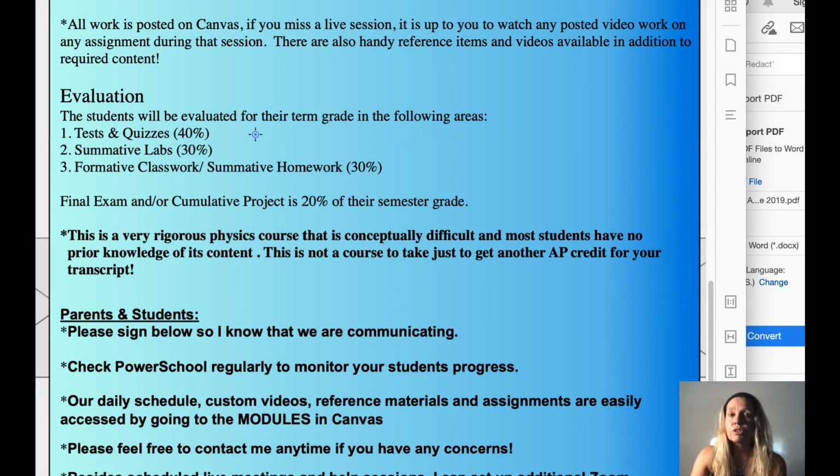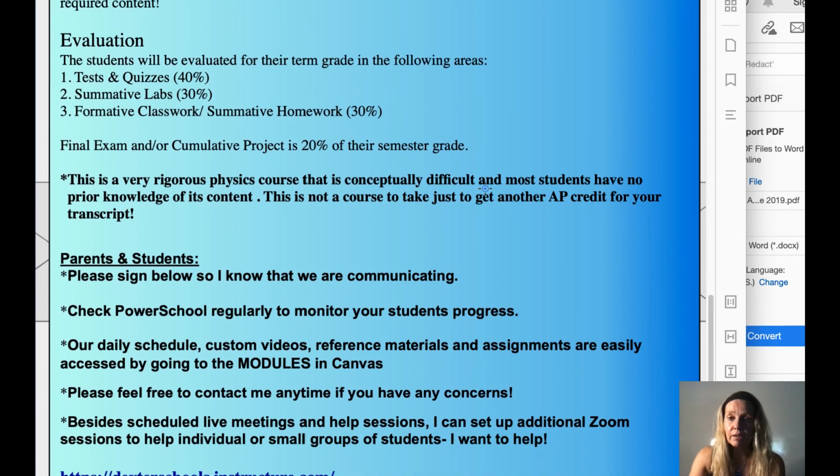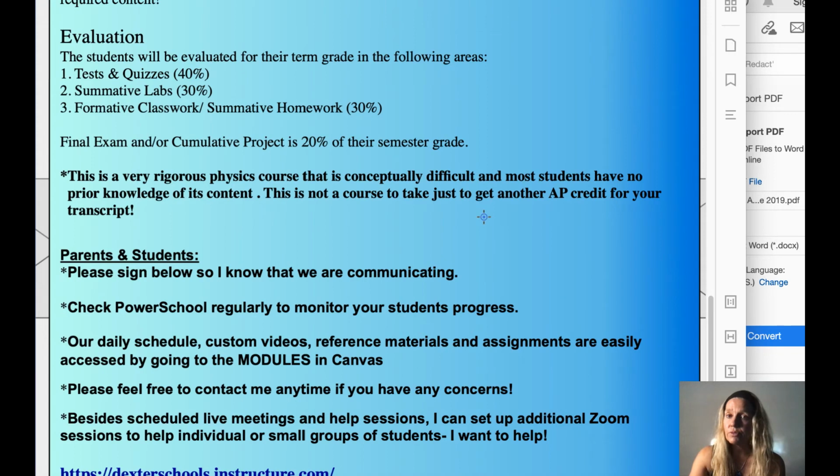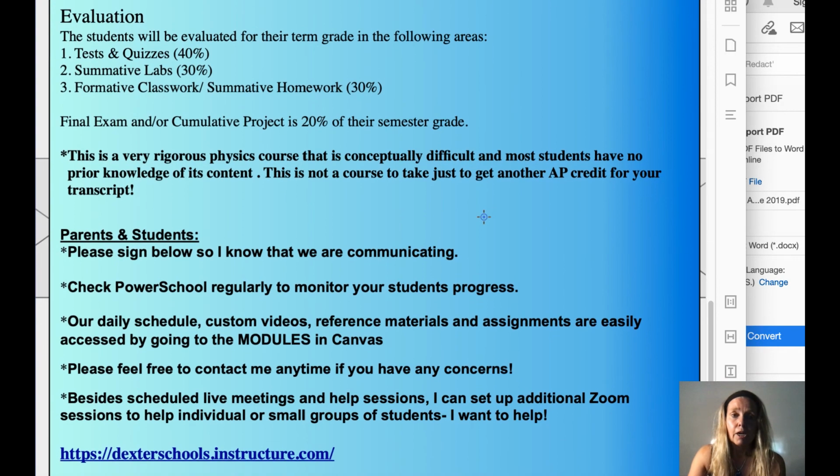Evaluation: tests and quizzes are 40%. Summative labs, so these are, again, labs where students are expected to have analyzed data and come to some conclusions, are 30%. And then formative classwork and some summative is another 30%. So that's the breakdown for this class. Exams, the school is still working that out a little bit, but exams should be 20% of their semester grade.